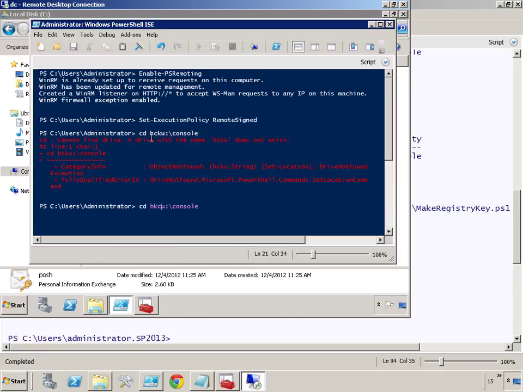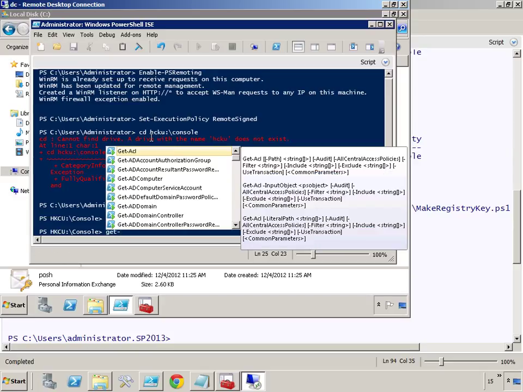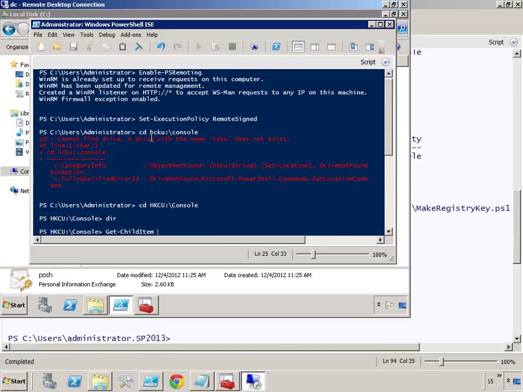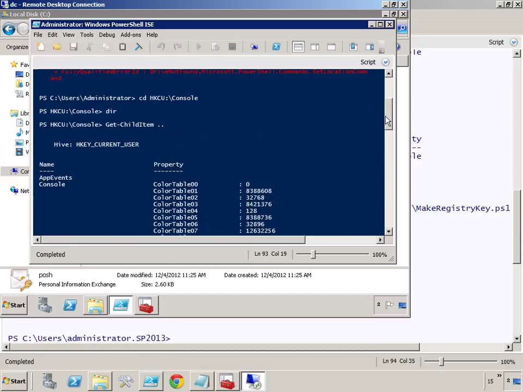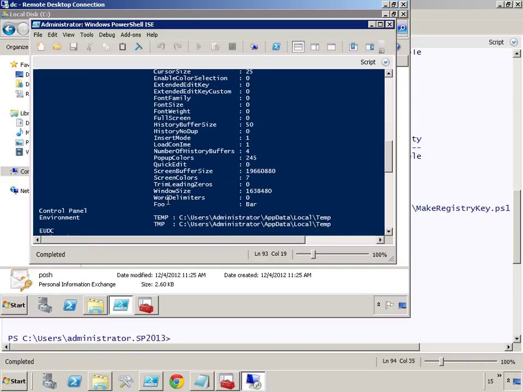Once again, if IntelliSense isn't working, it must be that I'm stupid. There we go. All right, and if we take a look at the child item properties, or rather get the child item above there, which is going to give us console. And we should see foo right there at the bottom.